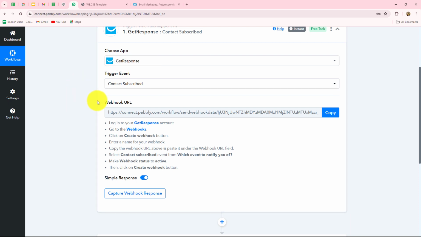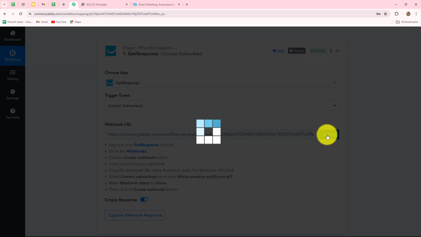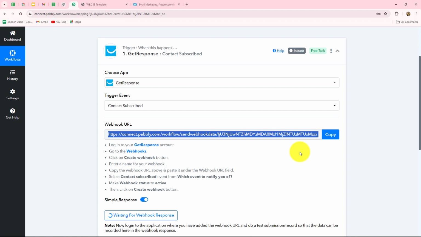Now as we have done that, we can see that a webhook URL is provided to us along with some instructions. So basically we have to follow these instructions step by step to set up the connection, and for that the webhook URL is going to act as a bridge for transferring the data from GetResponse towards here in Pabbly Connect. Okay, so first of all let us copy the webhook URL, and then I'm going to tell you exactly what we are supposed to do, that too step by step.